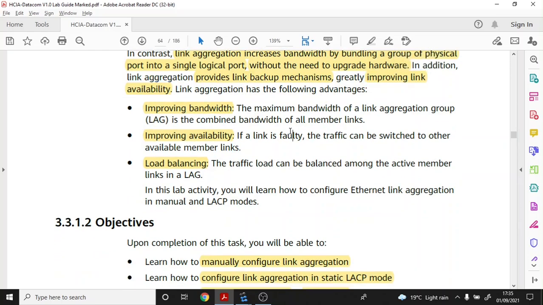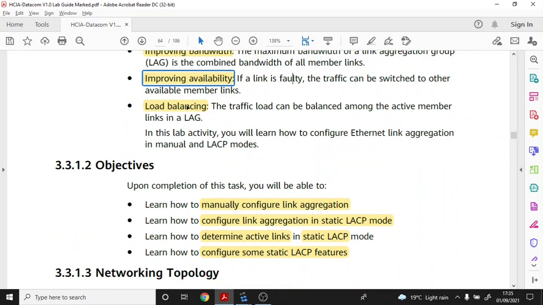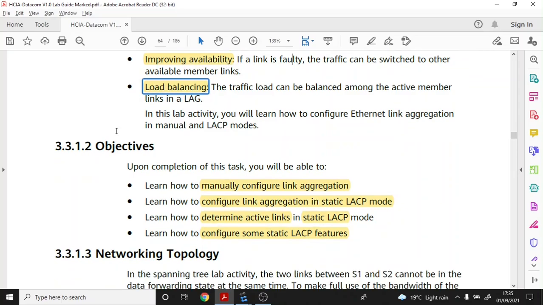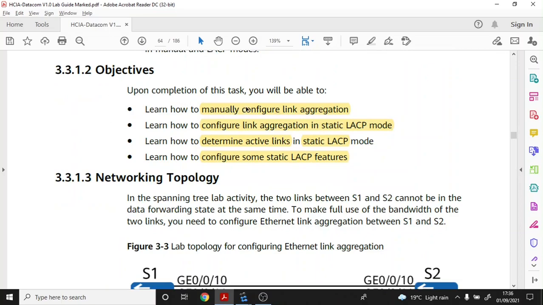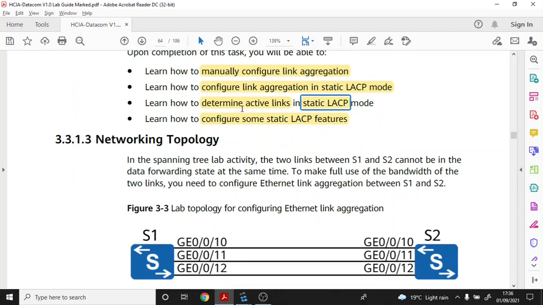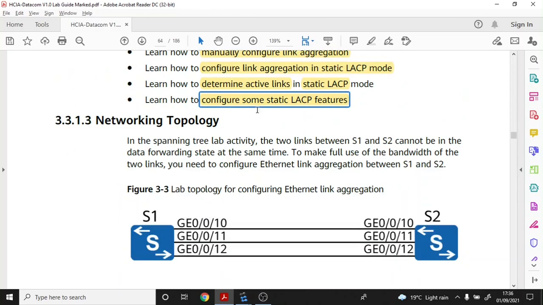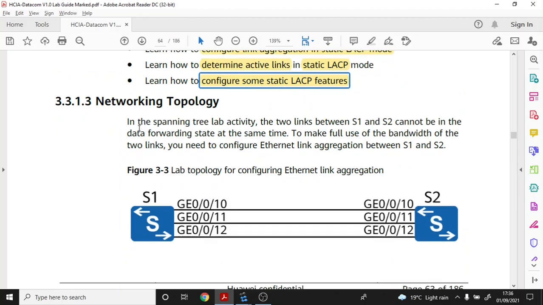Link aggregation has the following advantages: improving bandwidth, improving availability, and load balancing, all of which we learned during the theory class. So the objectives of this lab, by the end of it, you should be able to manually configure link aggregation. Also, you should be able to configure link aggregation in static LACP mode, determine active links when you're using static LACP mode, and also be able to configure some static LACP features like load balancing and also preemption.